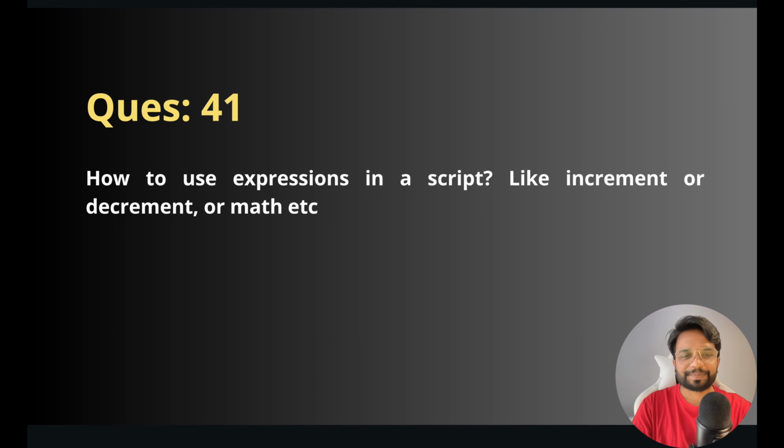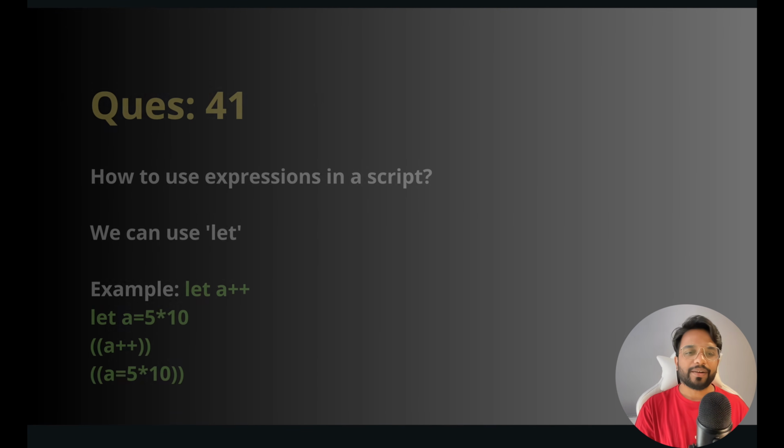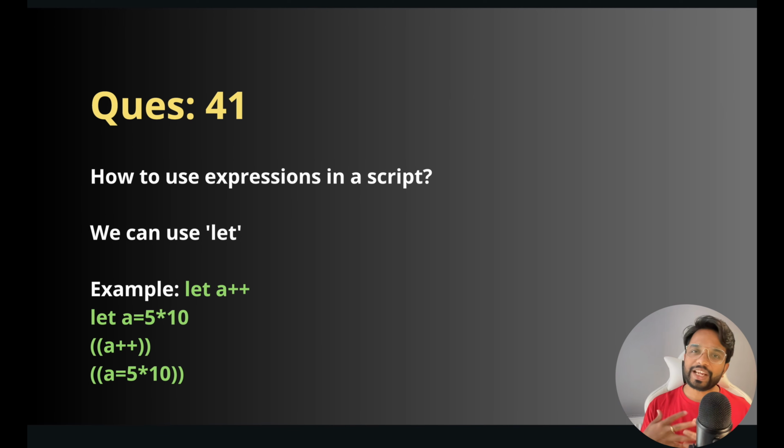Question number 41. How to use expressions in a script? Expressions like increment or decrement or mathematical operations, right? Of course, that is a basic need which may be required. We can handle expressions using two different types. One is the let command.